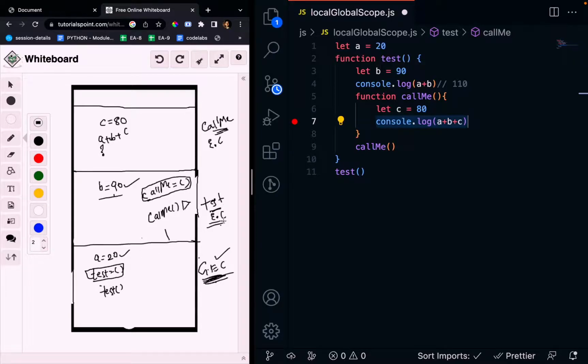Who is the parent of the test execution context? GEC. And in the GEC, is there a variable a? Yes. So a will be accessed from there, which is line 20. And then what about b? Is there a variable b within this context? Again no. So what will happen? In the parent of the callMe execution context we need to check, and in its parent it's there, which is 90, so 90 will be accessed from there.